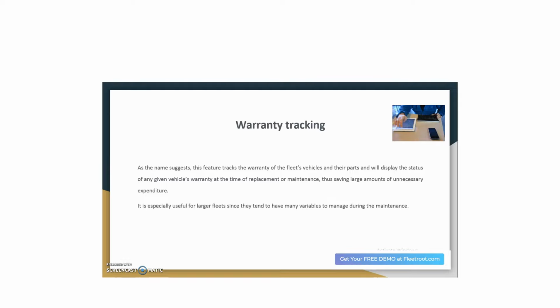Now let's discuss warranty tracking. As the name suggests, this feature tracks the warranty of the fleet vehicles and their parts and will display the status of any given vehicle warranty at the time of replacement or maintenance, thus saving a large amount of unnecessary expenditure. It is especially useful for large fleets since they tend to have many variables to manage during maintenance.